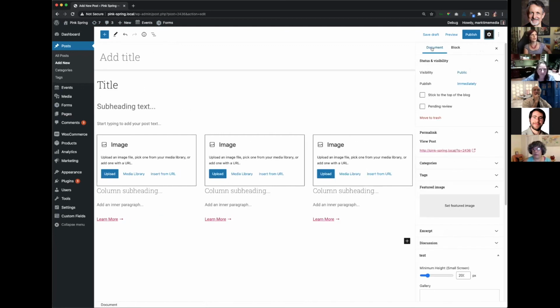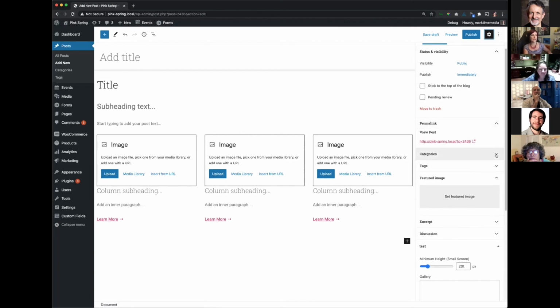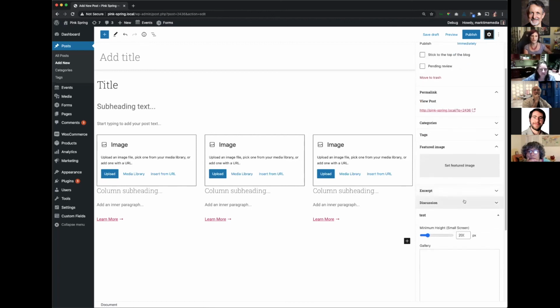Another thing, this settings button will toggle the sidebar here. So you will recognize the document sidebar from before. It has all the things like your visibility and when it's publishing. This is where your permalink went, by the way. You used to edit it under the title. Now it's over in the sidebar. Categories, tags, featured image, excerpt, all that stuff that you're used to seeing, right?